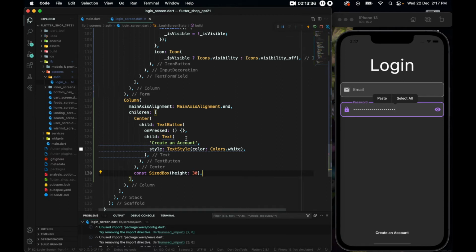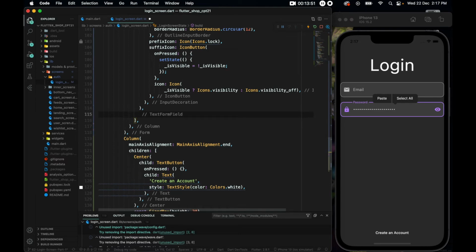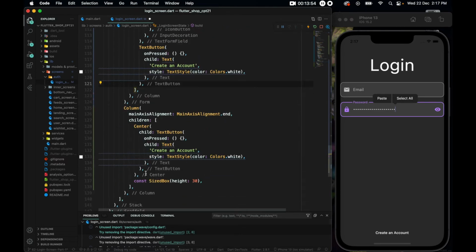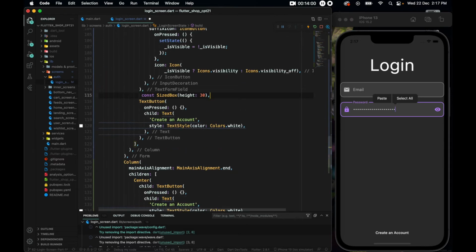Okay, now I'll also take this text button that we have. I'll take this text button, copy it, and use it outside this text field. And also use this const SizedBox. So Control C and paste it here. And instead of this being a text button, it should be an elevated button.